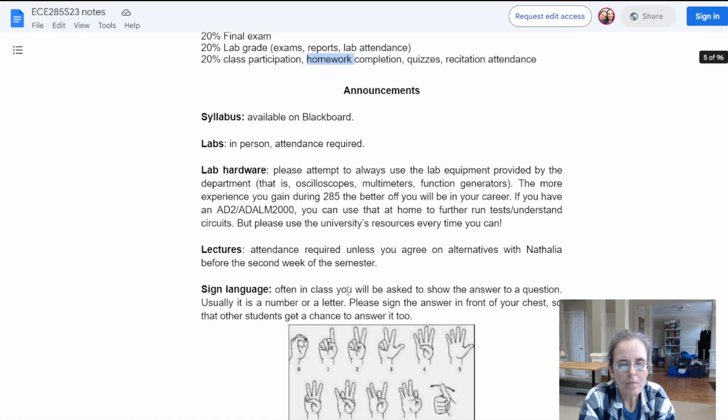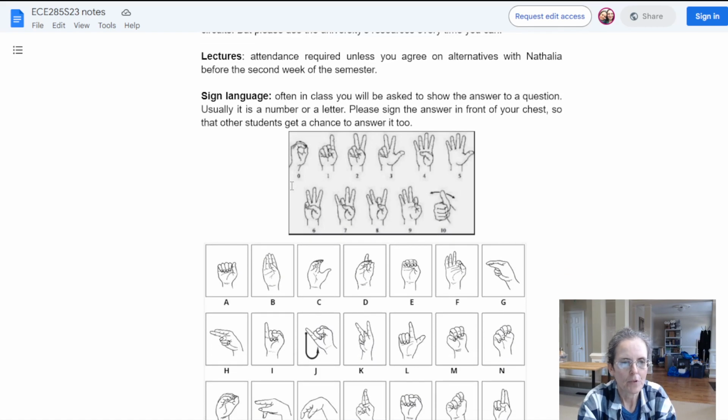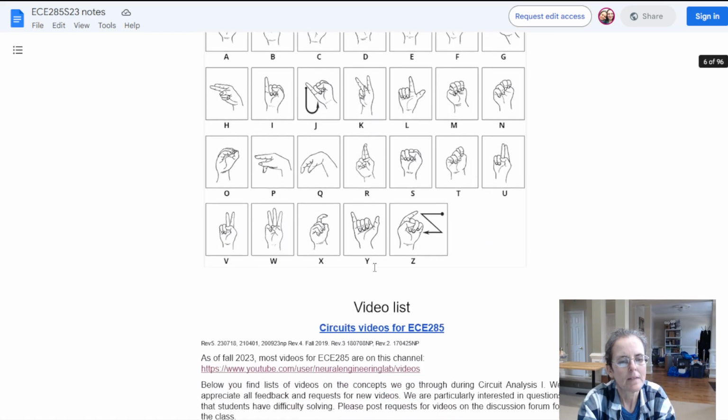When I have to make an announcement, if something happens to me, I will post it as an announcement on Blackboard. You can make Blackboard send you an email when I post an announcement so that you don't miss anything. We're also going to use sign language, and I will bring this printed out to class.